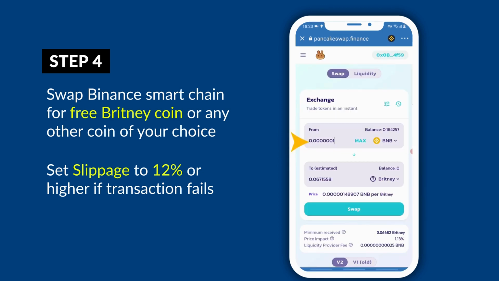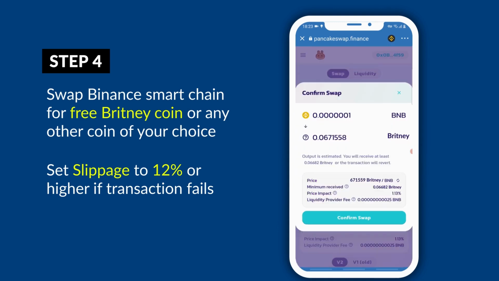Enter the amount of the token and tap on Swap. You will then see the details of your request. Tap on Confirm Swap. Once you confirm the swap, your transaction will be processed.